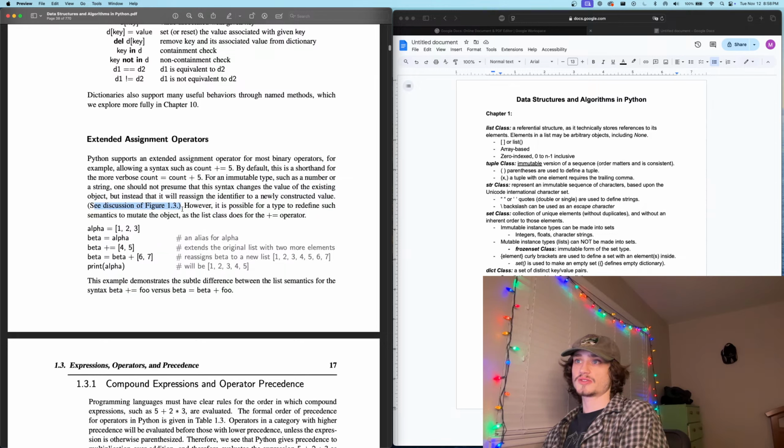See the discussion of figure 1.3. However, it is possible for a type to redefine such semantics for mutable objects, as the list class does for the plus-equals operator.